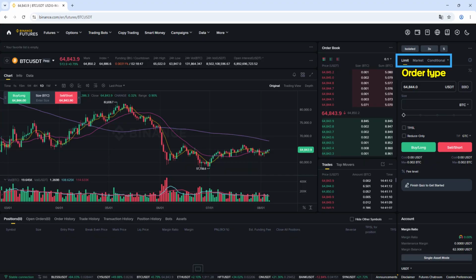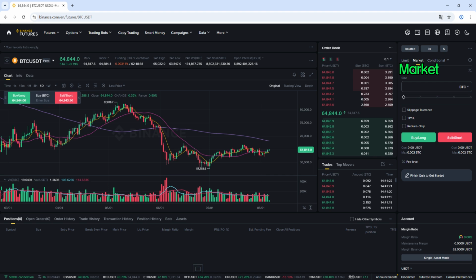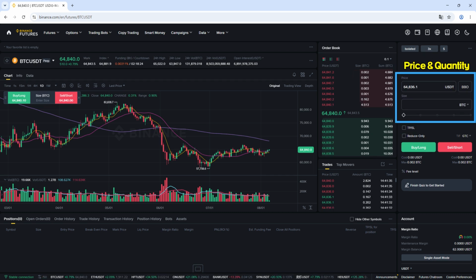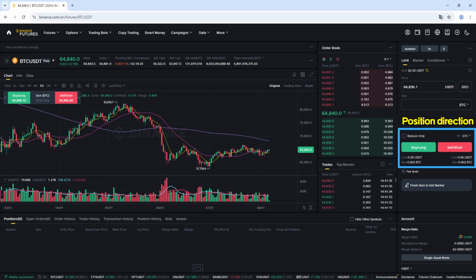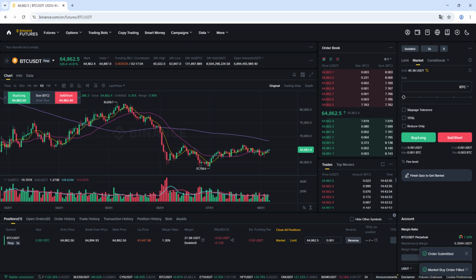In this section, you can select the order type. Limit allows you to place an order at a price you specify, while Market executes the order immediately at the current market price. Below that, you can see your available margin. Here, you can set the order price and quantity. Finally, you can use this button to choose the direction of your position. If you expect the coin price to rise, select Buy Long. If you expect the coin price to fall, select Sell Short. Once you select the position direction, the order will be executed shortly.